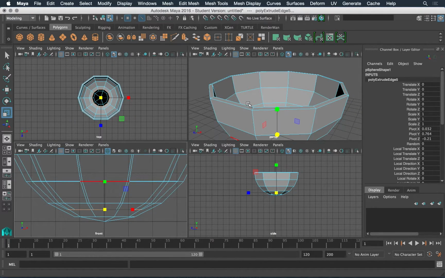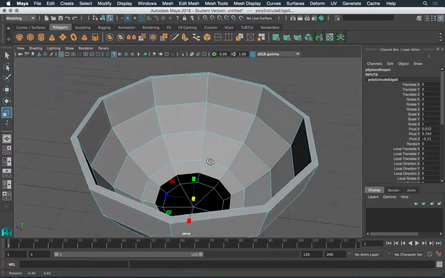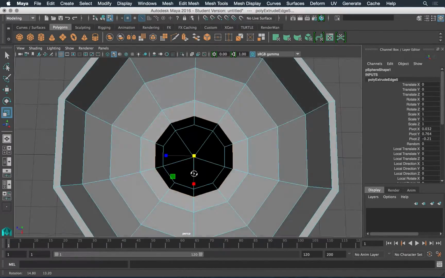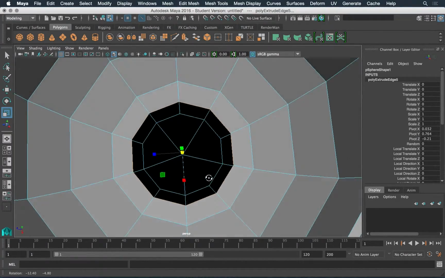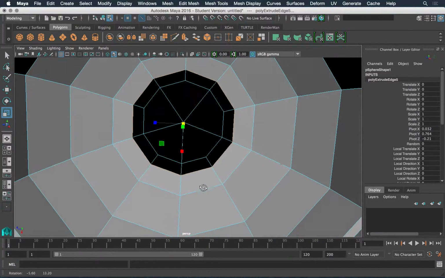Okay, spacebar to go out, spacebar with my mouse in perspective to go back to perspective. And we got what looks like this, which isn't too bad. We are left with a hole, okay? So this is where it's going to get a little bit more complicated, okay?